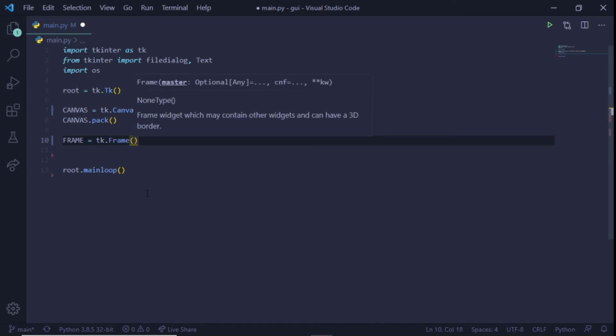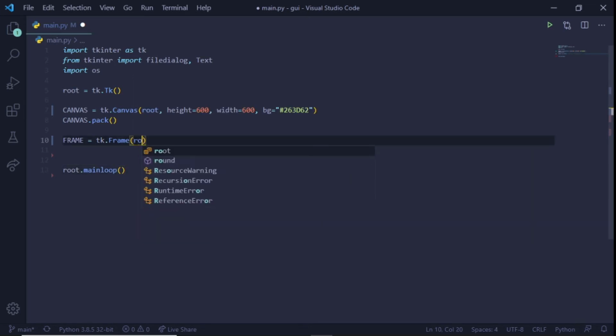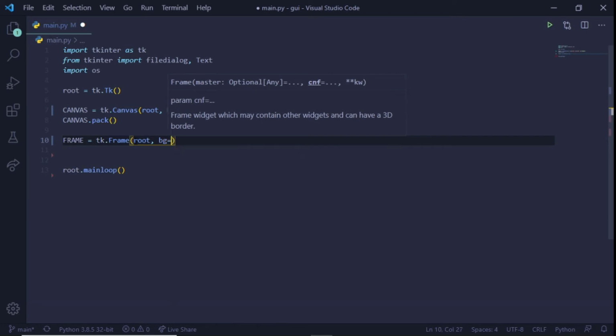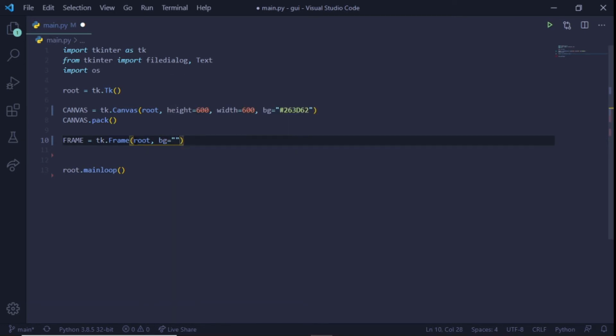I say the same thing here. We start the same way, root, and then BG, set the background. And the background color for this is going to be slightly different. It's 2D, and all this. Style it the way you want it to look. You can style it the way I'm doing it, but you can also style it your way. 4:2.